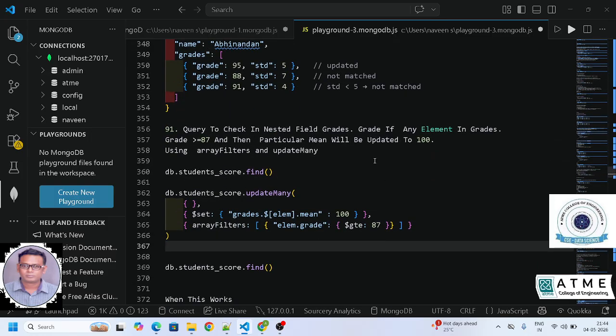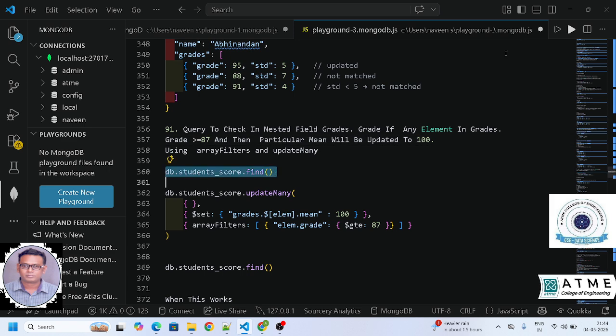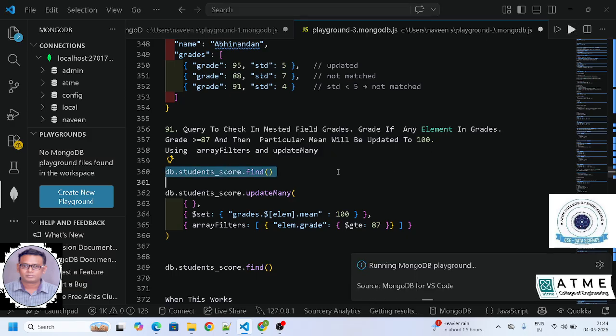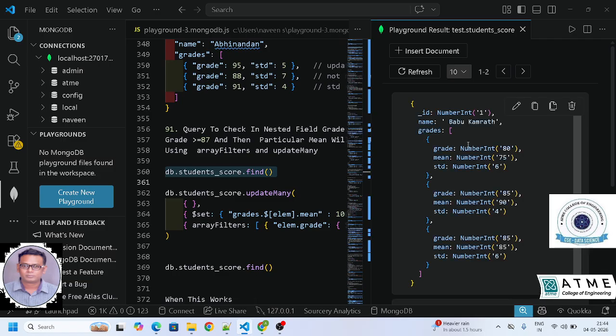I'll repeat this query again. You have to check in nested fields grades. Grade is an array element. If any element in grades dot grade is greater than or equal to 87, then that particular mean should be updated to 100. Simple thing is, if grade is greater than 87, mean should be updated to 100. We'll execute this. Click on yes. We'll concentrate on the grades.